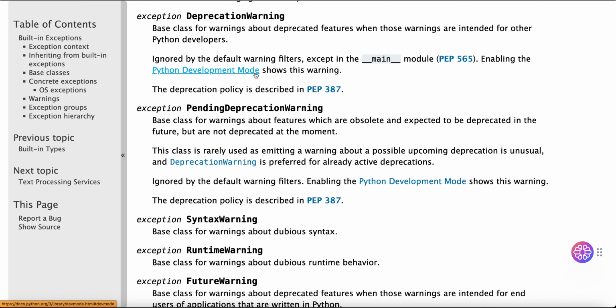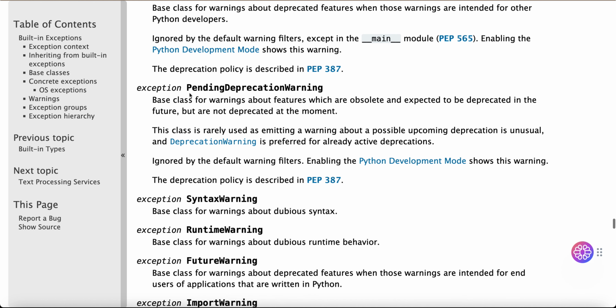Enabling the Python Development Mode shows this warning. The deprecation policy is described in PEP 387. Exception: PendingDeprecationWarning, base class for warnings about features which are obsolete and expected to be deprecated in the future, but are not deprecated at the moment.